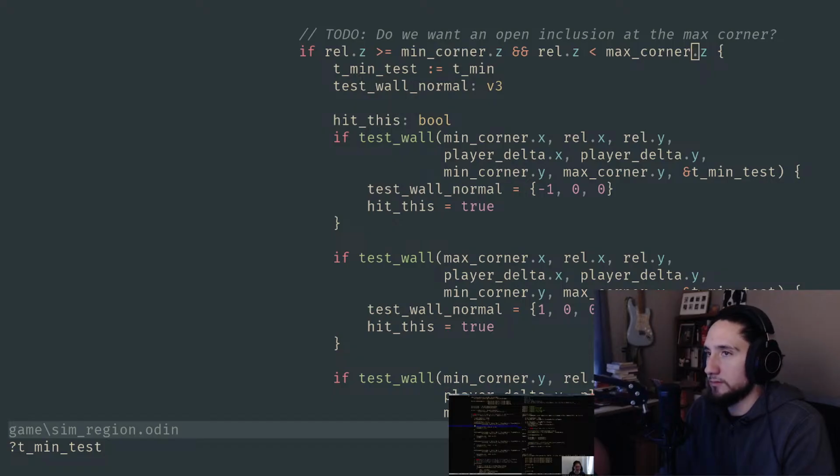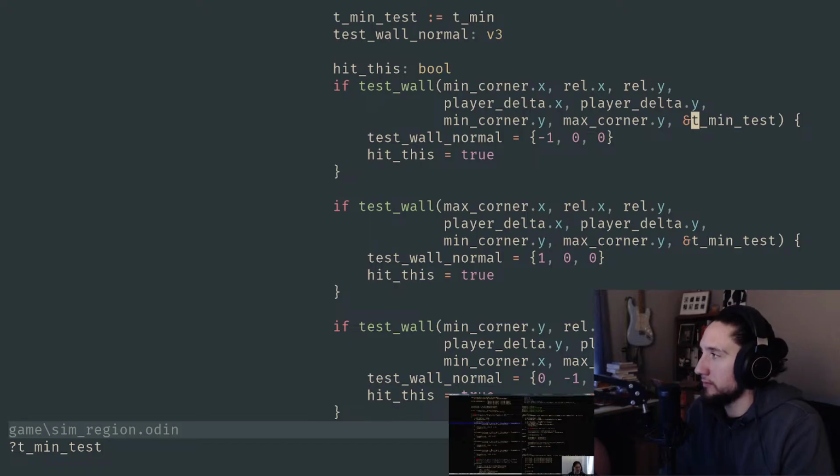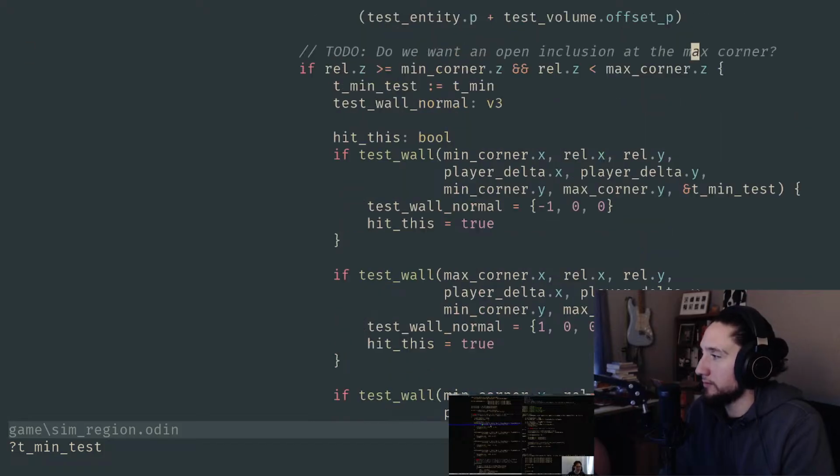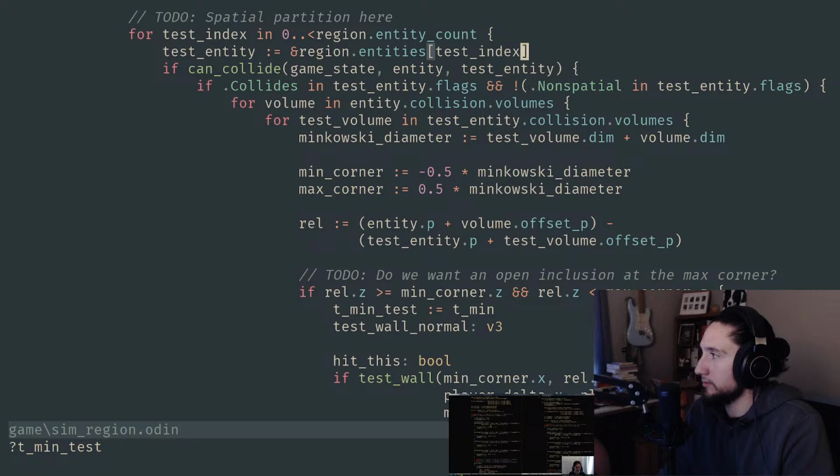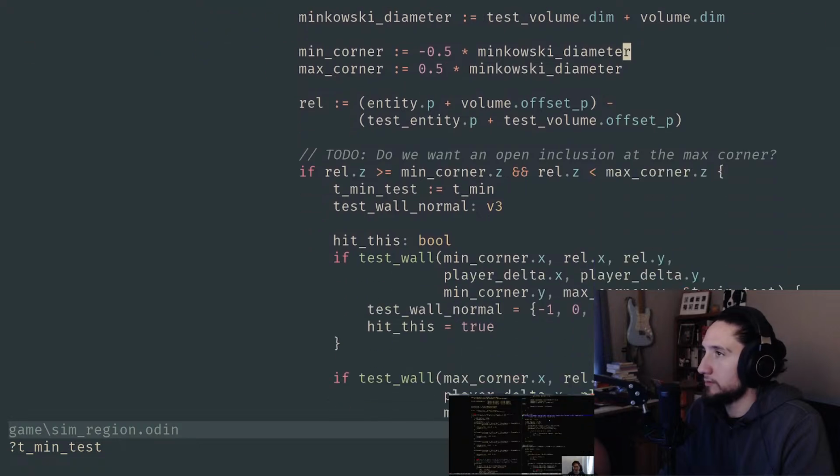Now the problem with that is the test wall normal stuff. That's going to be a little janky, because we don't actually know which of the two, whether tmin test or tmax test, was hit potentially, I guess. No, that's not true. That's not true, I suppose. Well, you know, this is what I'm thinking. We have this test wall call, and inside the test wall call, right? I'm just trying to think of how to structure this the most effectively.